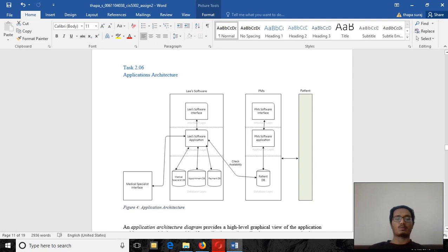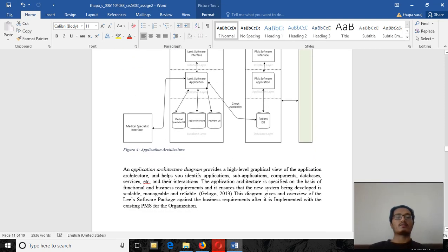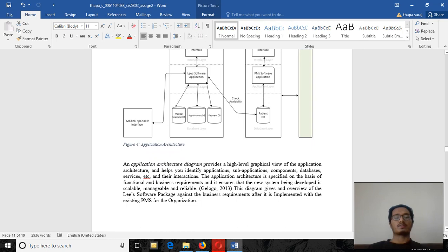And for task 2.06, I have drawn an application architecture of the new system that will be working with the existing PMS. This diagram was created using Microsoft Visio, and I have given a brief description of what an application architecture diagram is.